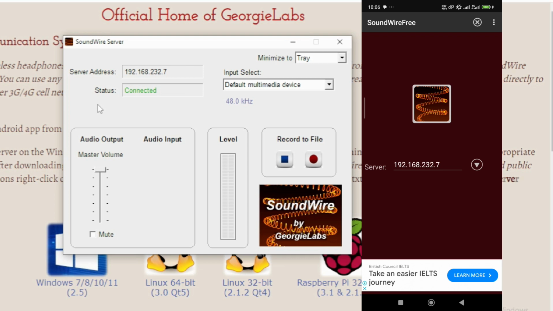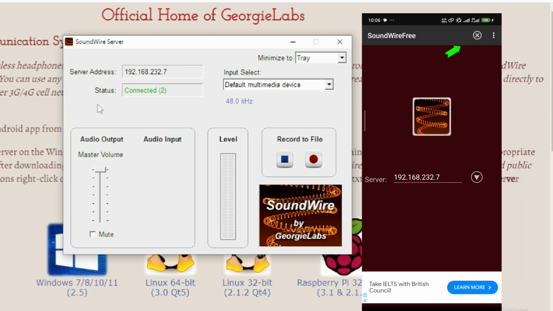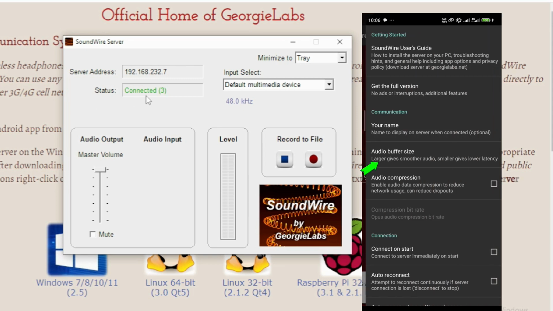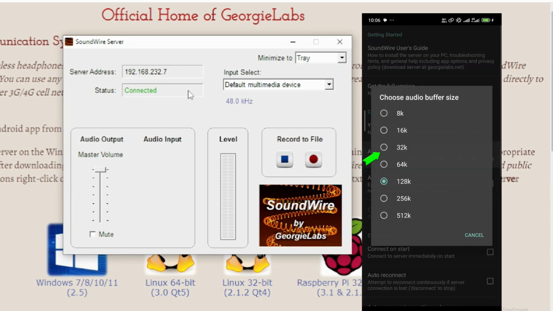After connecting with the sound server, you will hear laptop audio on your mobile phone speakers. If there is any latency with the audio, you have to adjust the audio buffer settings in the SoundWire mobile app. Set it to 32K or 16K.